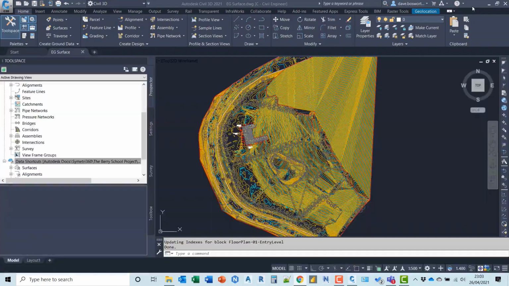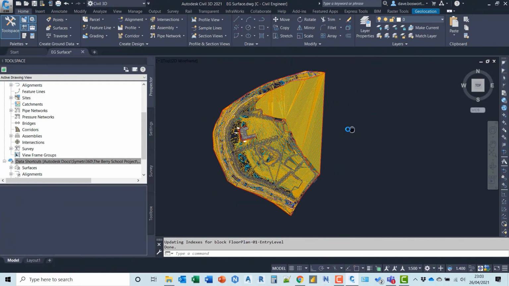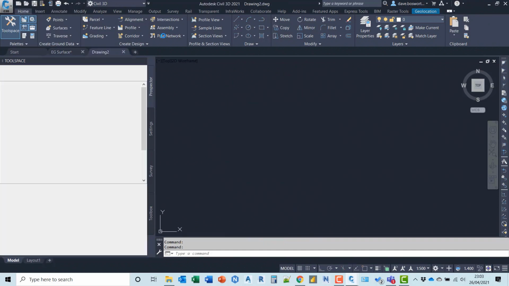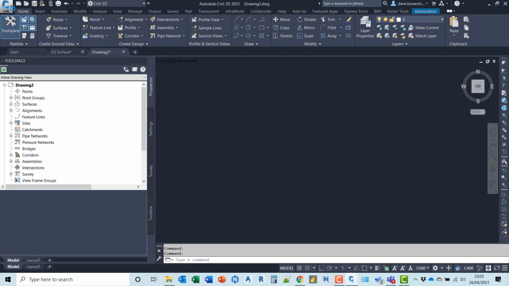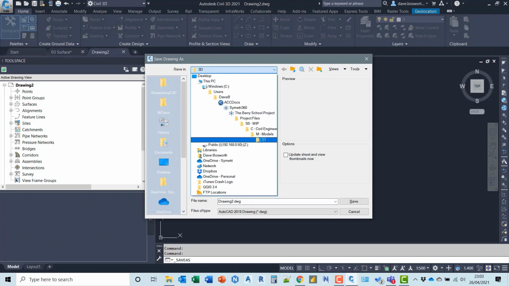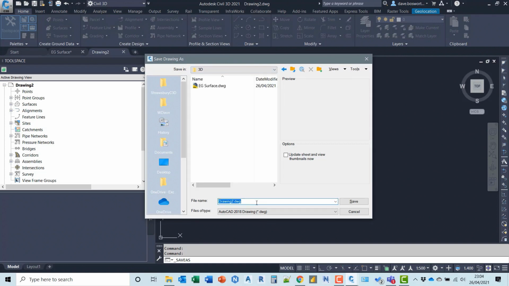So now that I have created my project and I've already saved a reference to the surface, I can now think about creating my design. So I'm going to create a new drawing, and I'm going to save this drawing straight away in Docs. So if I do save as, I'm going to put it again in my 3D folder, and I'm going to call this Site Design. So let's save that.